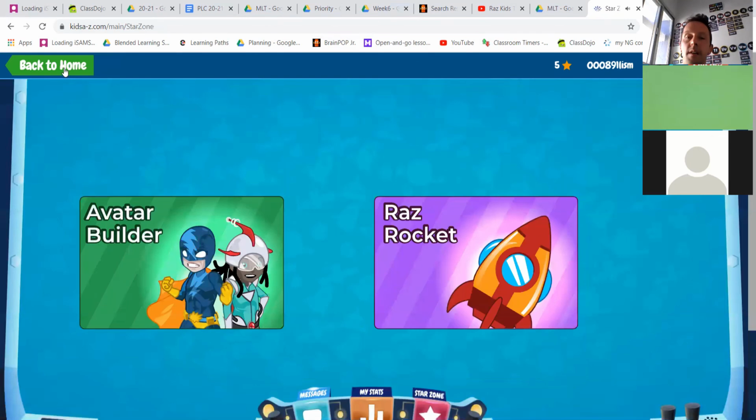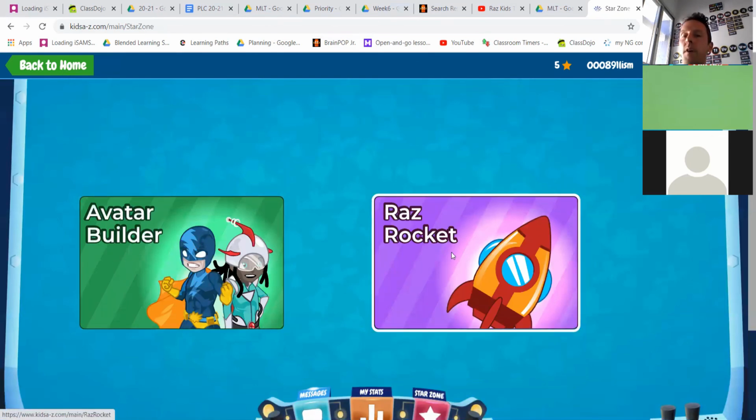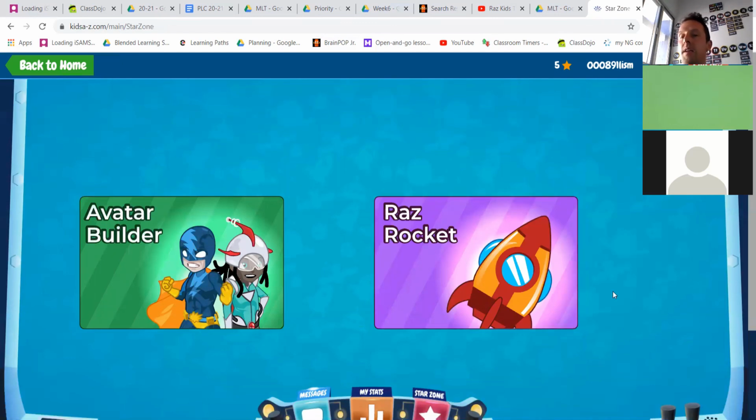Okay, let's go back to the star zone. Here we have our avatar builder, here we have our RAZ rocket. I didn't really get to explain much about the RAZ rocket because I couldn't get it to move, but don't worry, the children will be able to figure that part out for themselves, because honestly, this is the really nice part about it. They will love going into this section once they have their stars to spend.